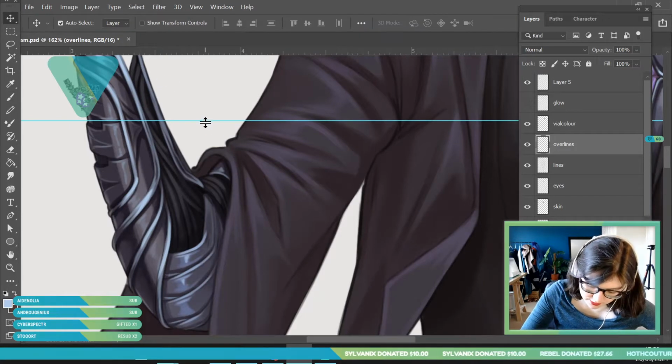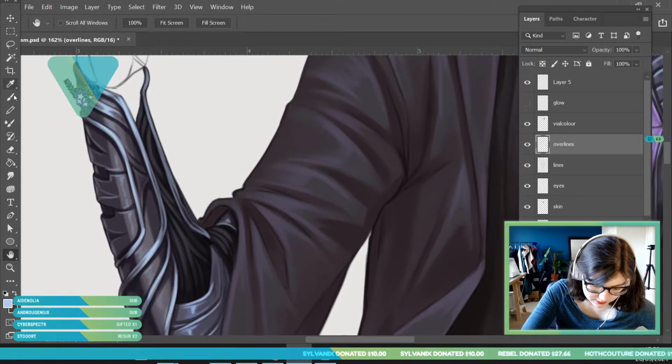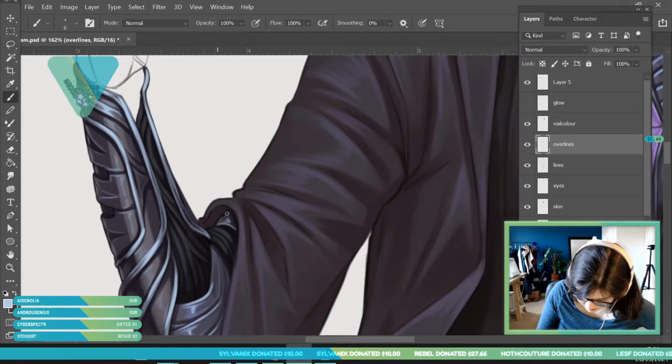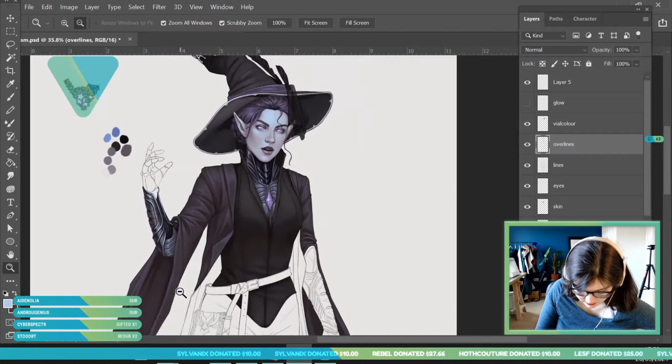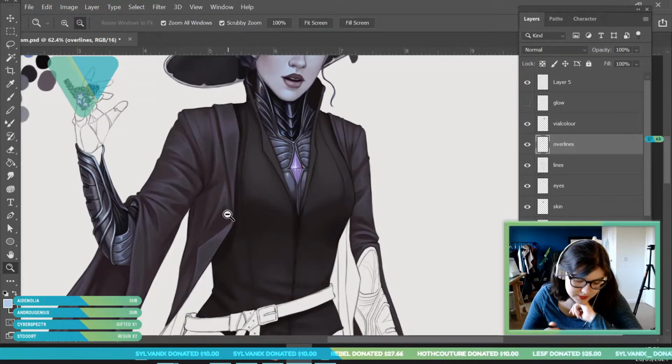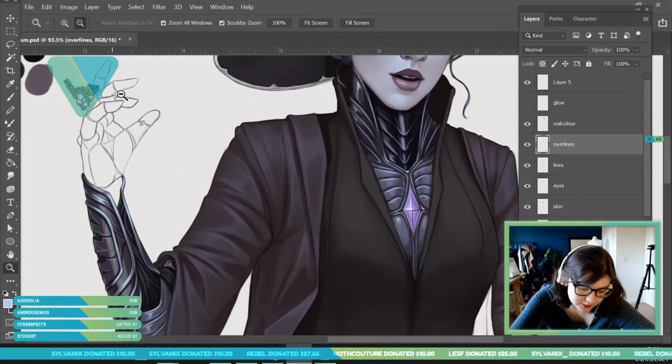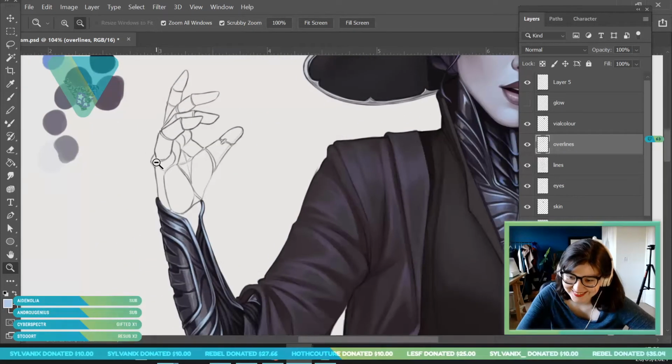Whoops, sometimes I do that. Sometimes I accidentally drag that down. I'm not meaning to. Okay, and there we have a metallic gauntlet, and we will basically move on to the hand now, I think.